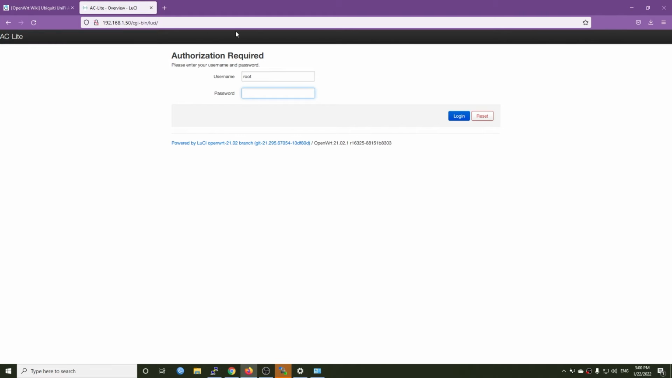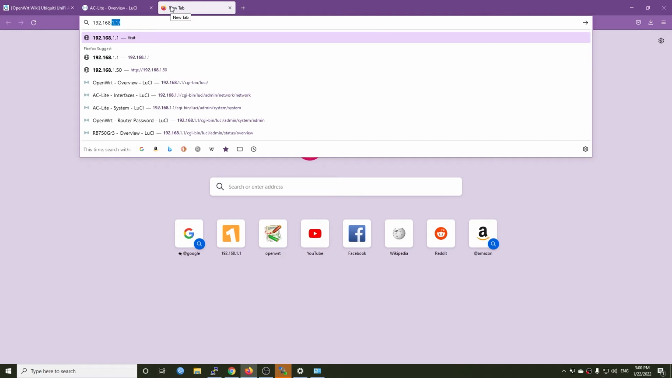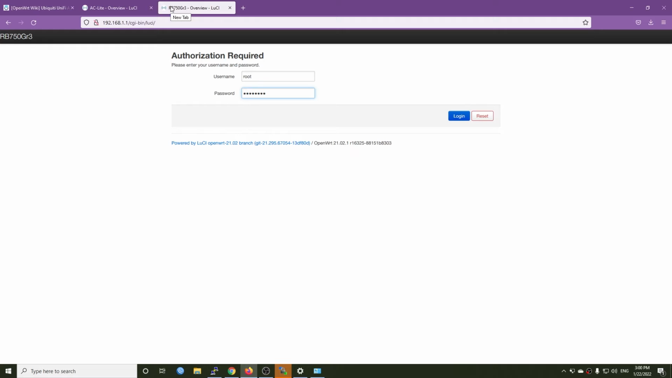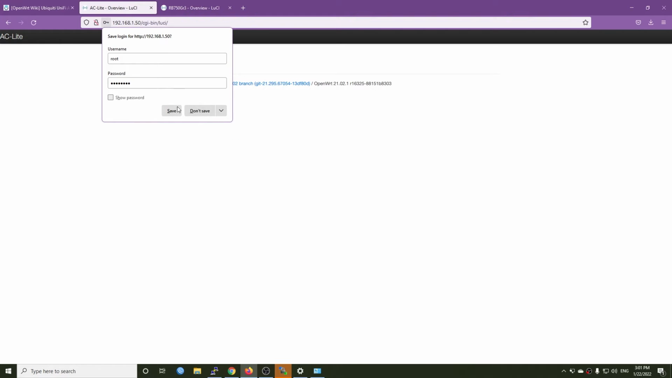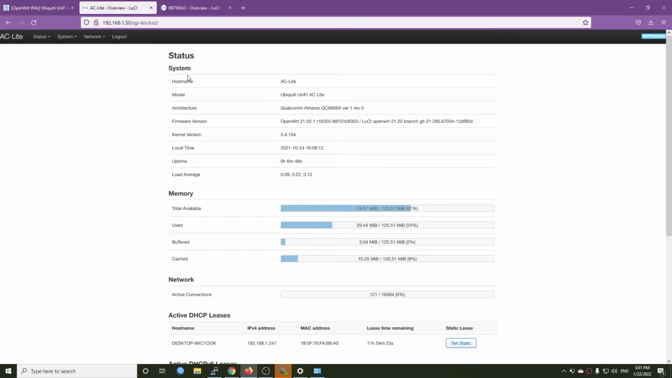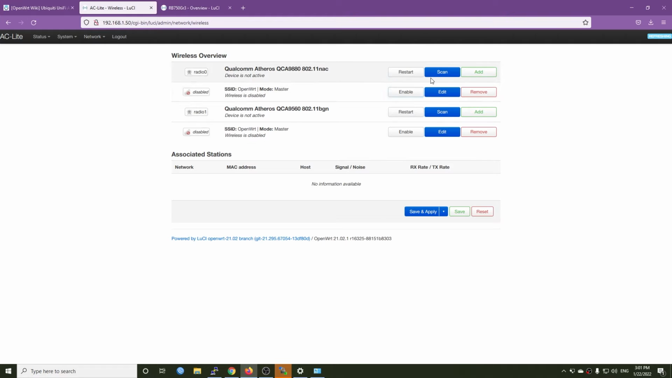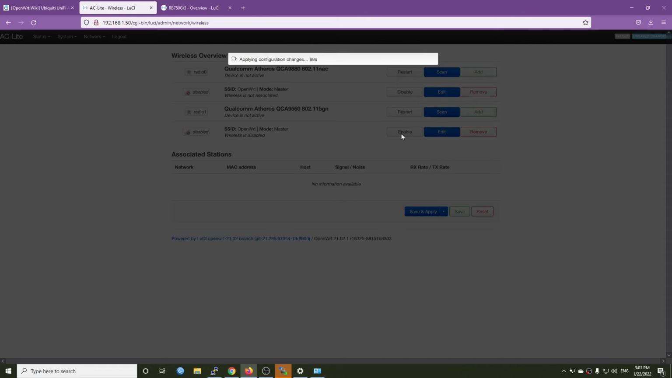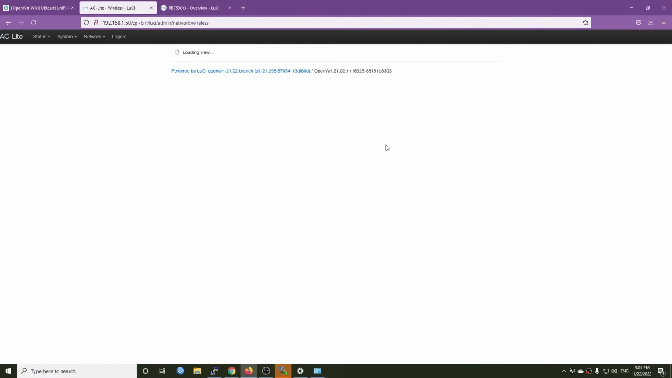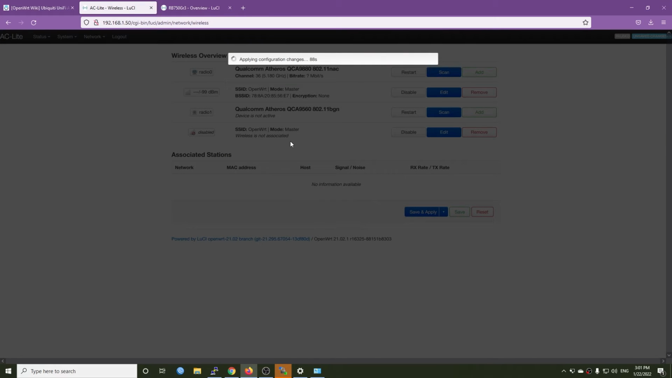So right now the Ubiquiti UniFi AC Lite is running at 192.168.1.50, while my OpenWRT router, the MikroTik RB750Gr3, is running at 192.168.1.1. So let me just log in, then save, and let's go to Network and then Wireless to configure the Wi-Fi radio. The first thing, enable them. Alright, so just enable them.